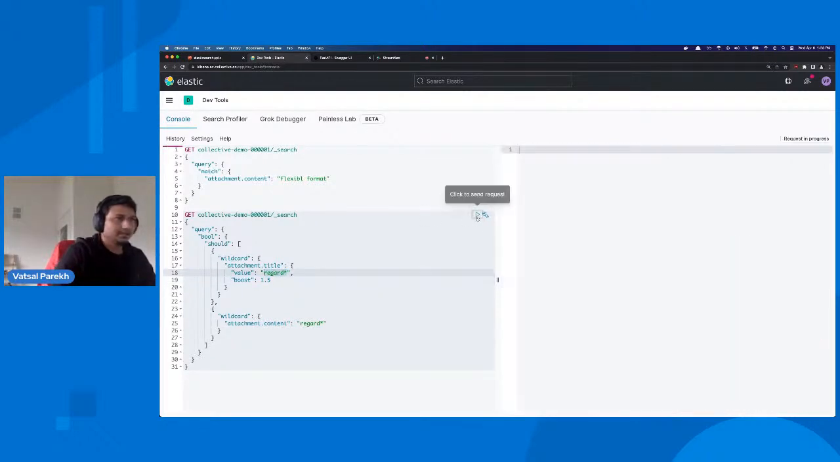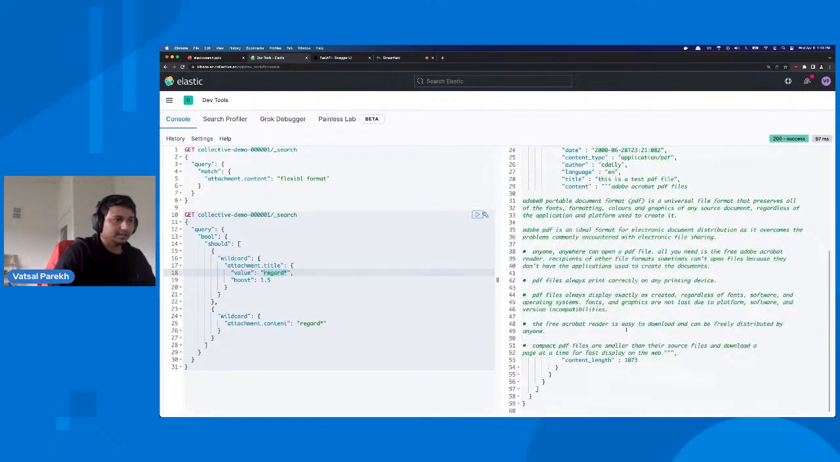So yeah, we can see this should have something related to that. There is a word called regardless in this PDF document. So these are matching, and this could also be used for autocomplete in this case. And yeah, going back to the slides.